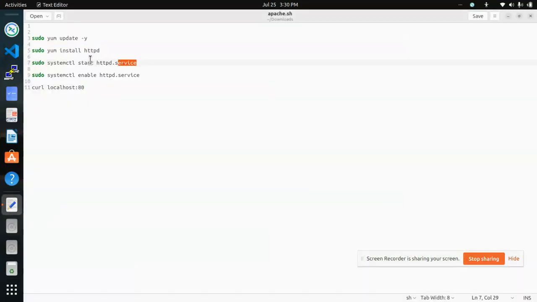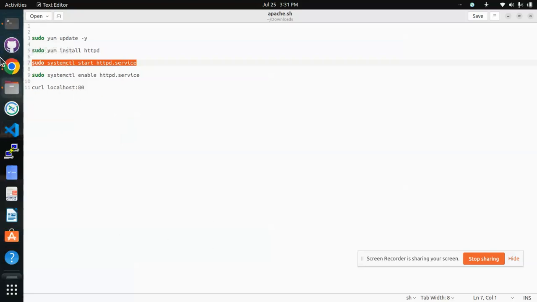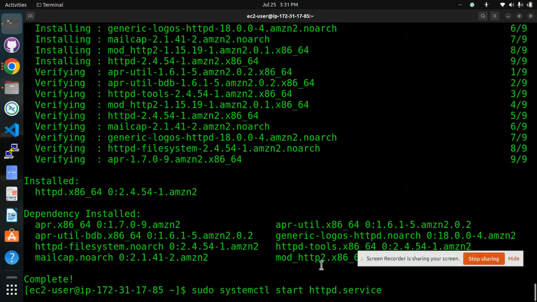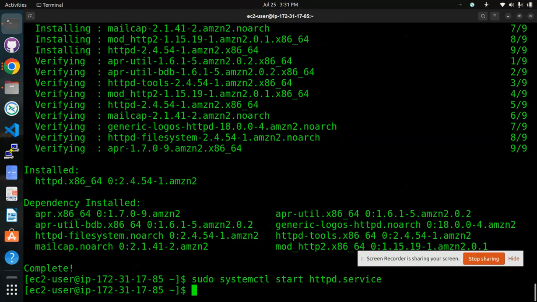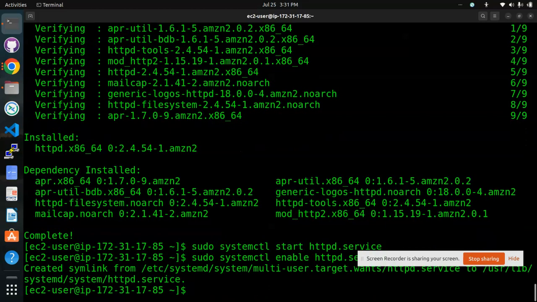After that, you have to start the service. Then you have to enable the service startup. You will get some message after it.